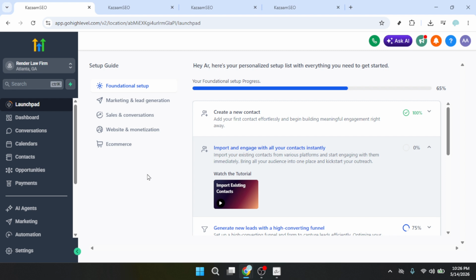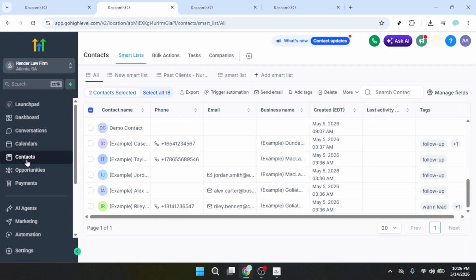Start by opening your GoHighLevel sub-account. This is the workspace where your contacts and campaigns live. Once you're in, head straight to the Contacts area. This is your master list, and it's also where you can use filters and tags to narrow down who should receive your message. Now, choose the contacts you want to email by clicking the checkboxes next to their names.